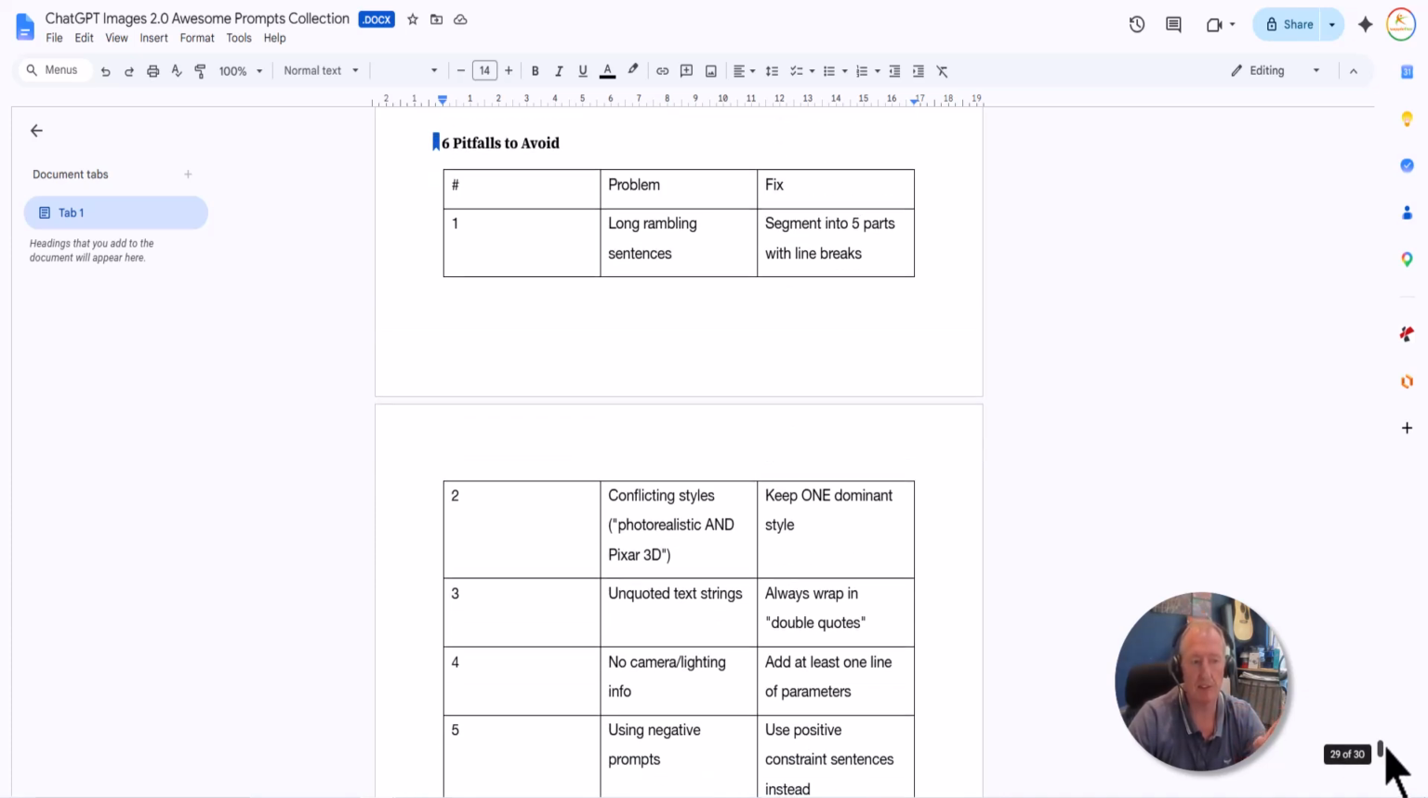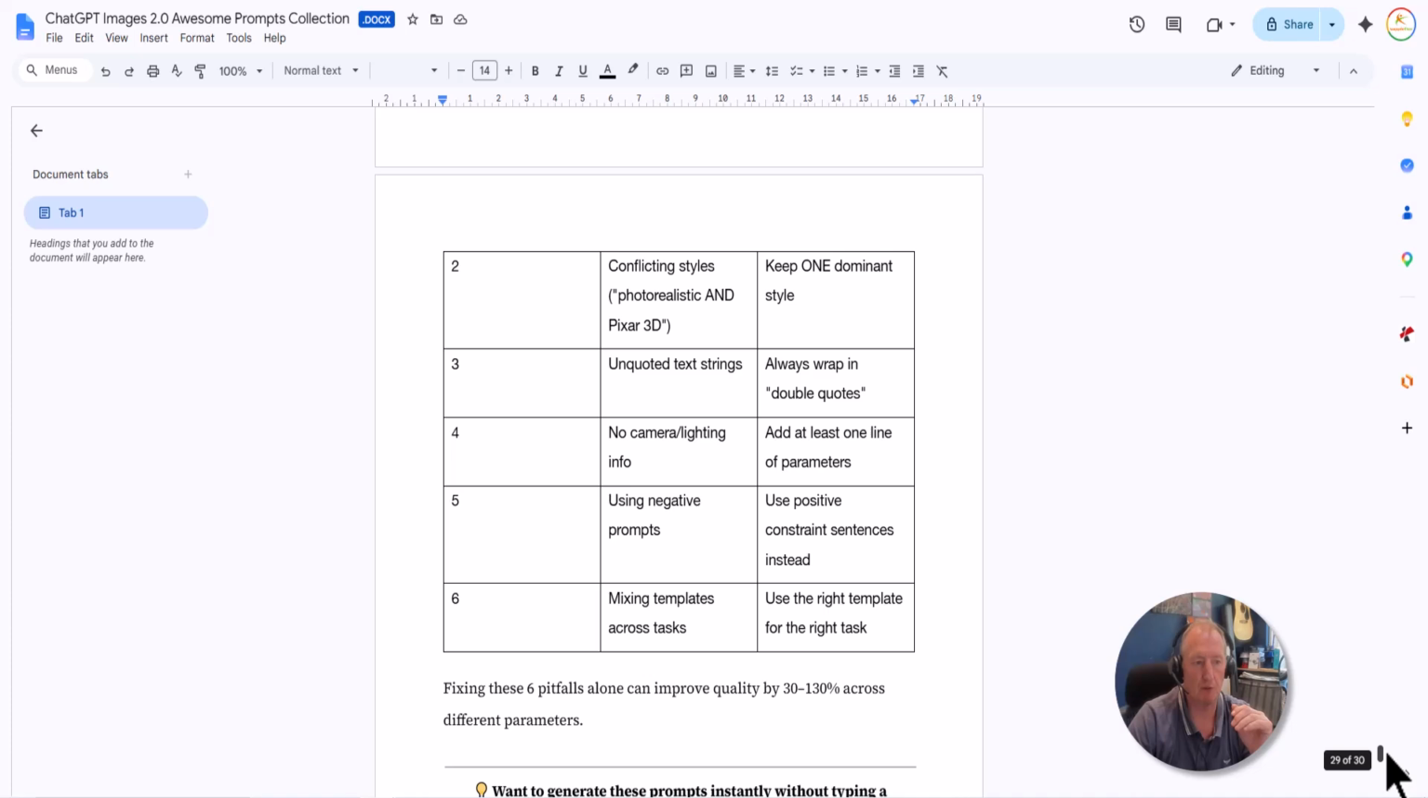Conflicting styles, if it is, for example, photorealistic and Pixar 3D, you're going to get a conflict, unless you want a human character with a Pixar character, which you can do by saying a hyperrealistic human character with a Pixar 3D character next to it. So you can do that one. Although you're supposed to keep one dominant style, you can mix and match the style. So just have a bit of a play about and have a bit of fun with that.